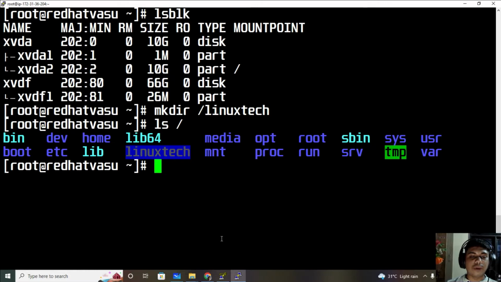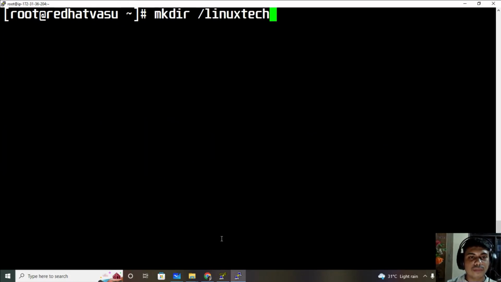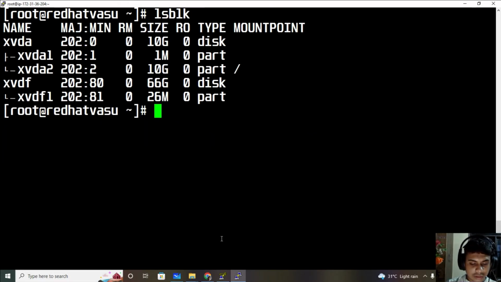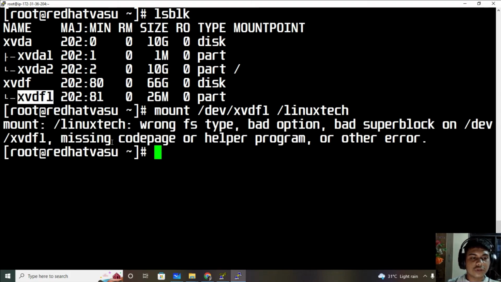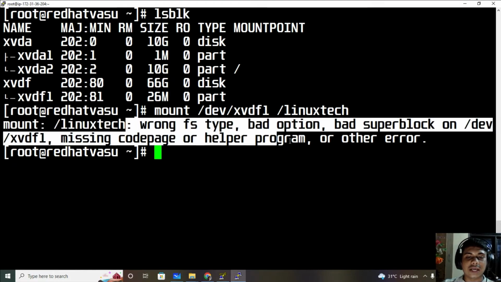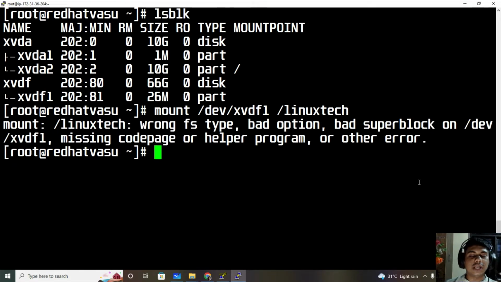So now it's time to mount this partition, which is my /dev/xvdf1, on Linux tech. This is the error I was getting in my last video. Let me tell you why this error is occurring again and again. Because first you have to format the partition. Alright, first you have to format the partition.